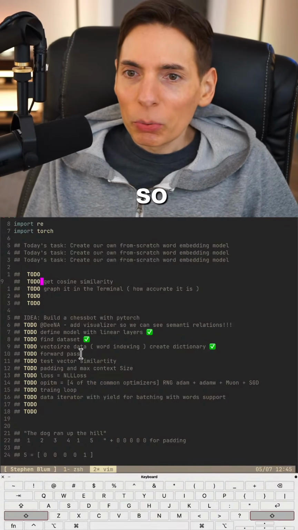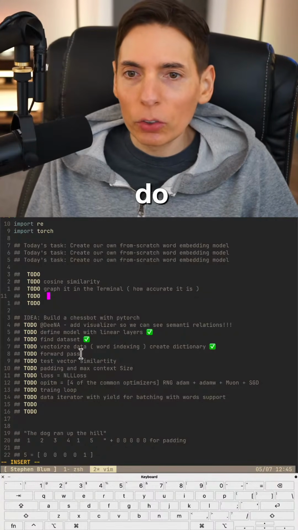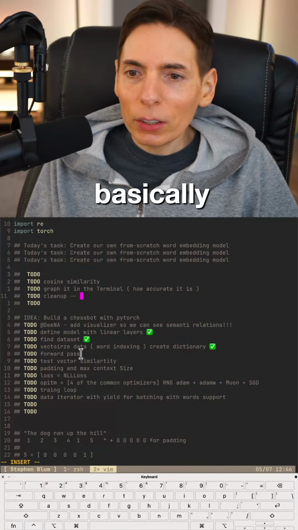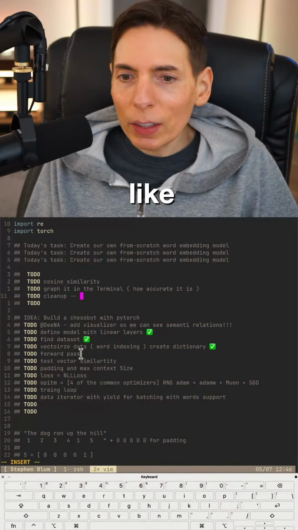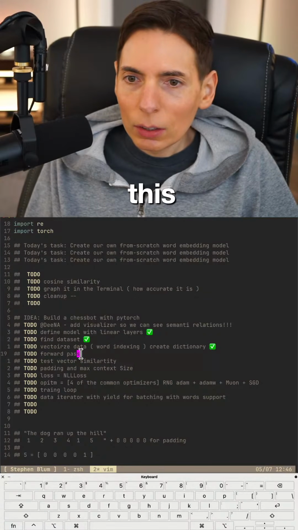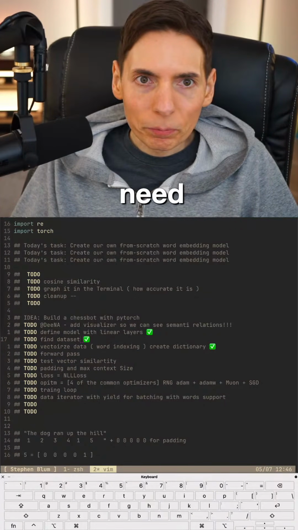All right. So we're going to do a cosine similarity. I'm just going to mark this cosine similarity. Oh, clean up. All right, so let's do some cleanup. I think we could do that right now. So basically, we need to get rid of all the to-dos and things like that, because we basically did all these things. We did this. We did this. Let's mark all the things that we need.